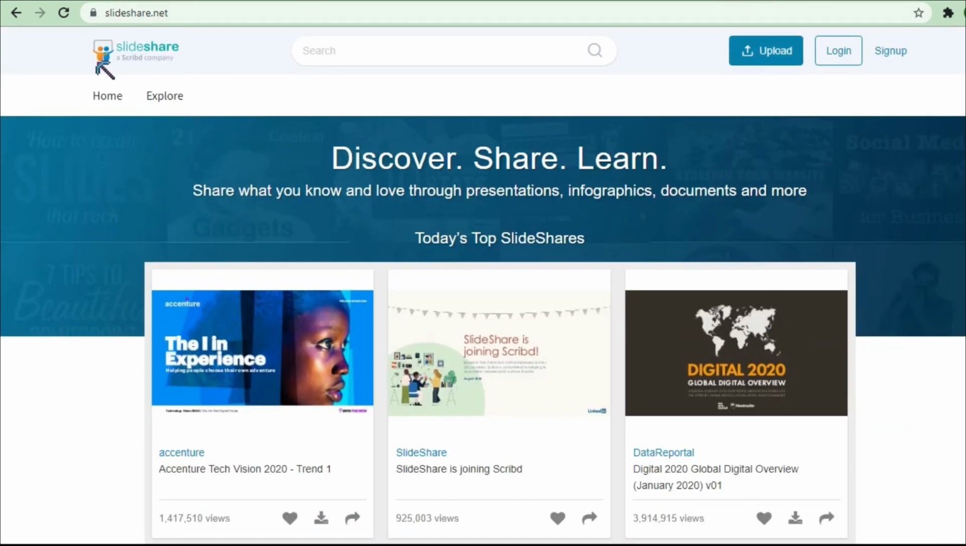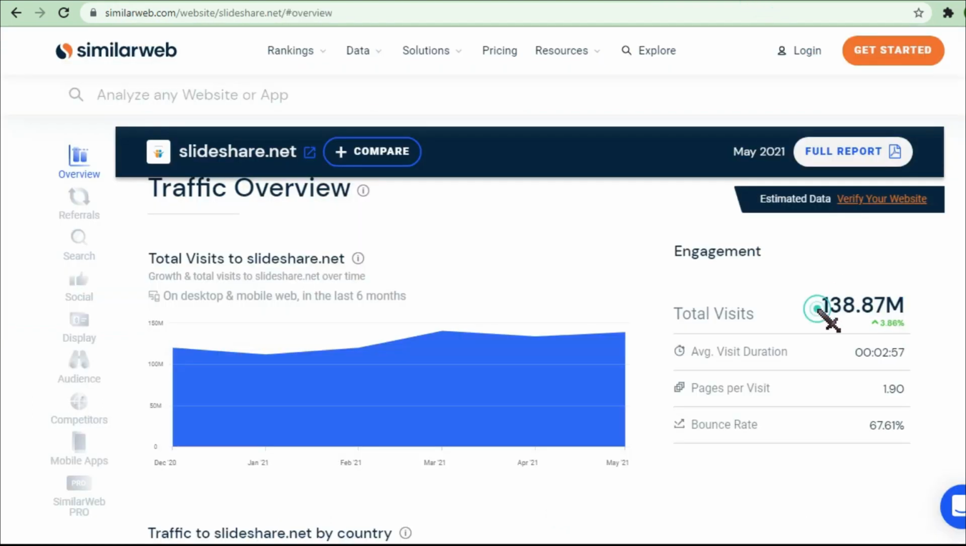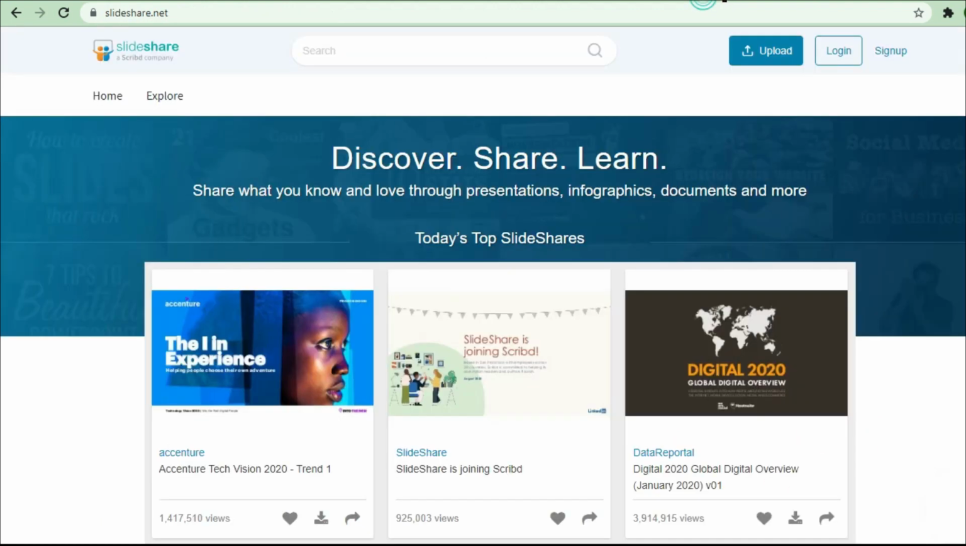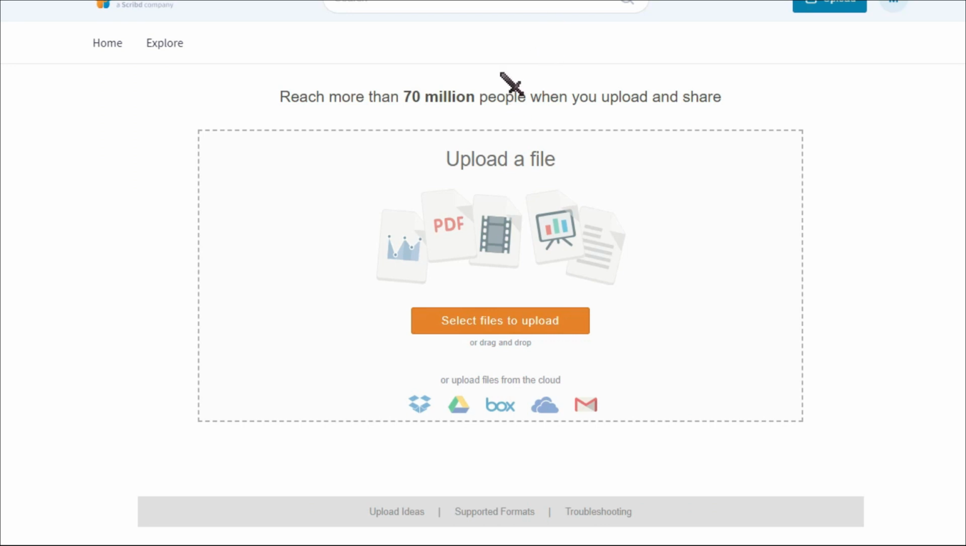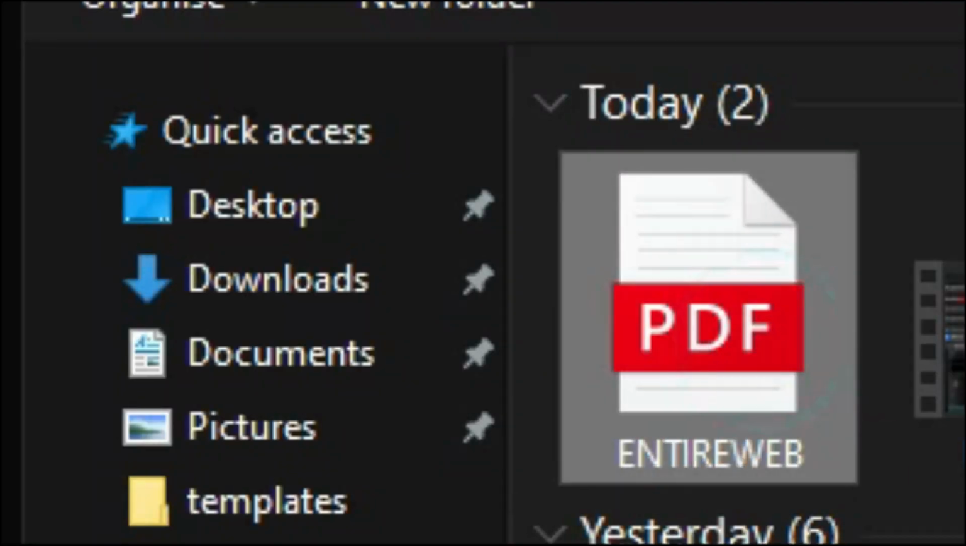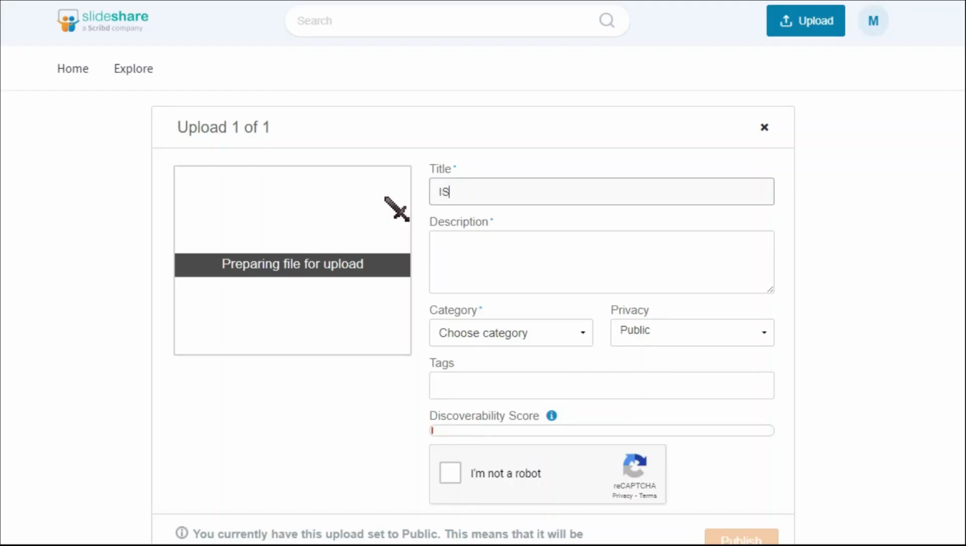Because as you can see, SlideShare is used by over 100 million individuals. There are a lot of people reading those articles on slideshare.net, especially because it's completely free for them. So you'll need to sign up by clicking on the sign up button right here. Once you've signed up, simply click on upload right here and then select files to upload. After that, select the PDF document, and once it loads, give a title.